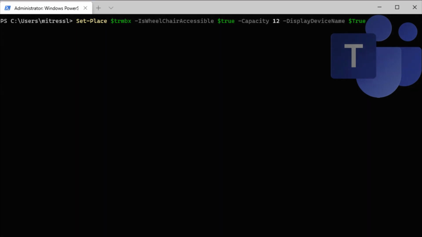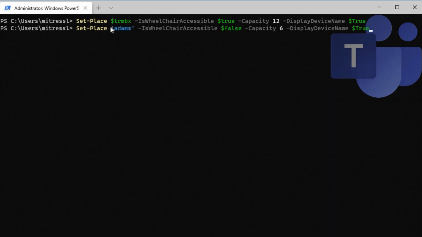I'm going to do that also for one of the other rooms, but I'm going to use some different attributes here. So here is the other conference room, Adams. I'm going to say this is not wheelchair accessible and has a capacity of only 6. So these will end up being values we can filter on in Outlook on the web.